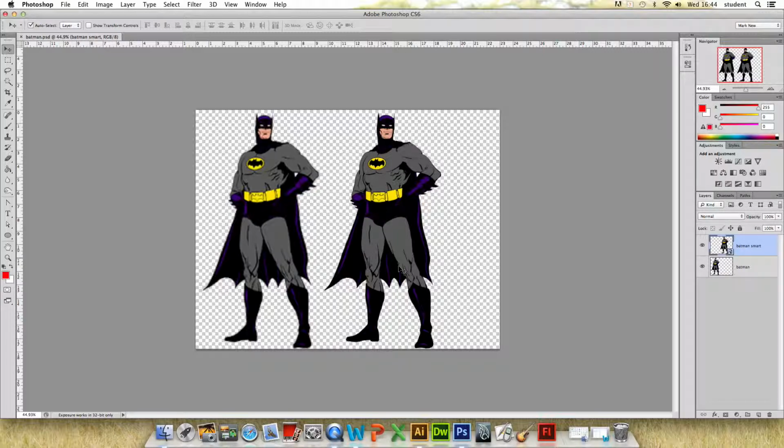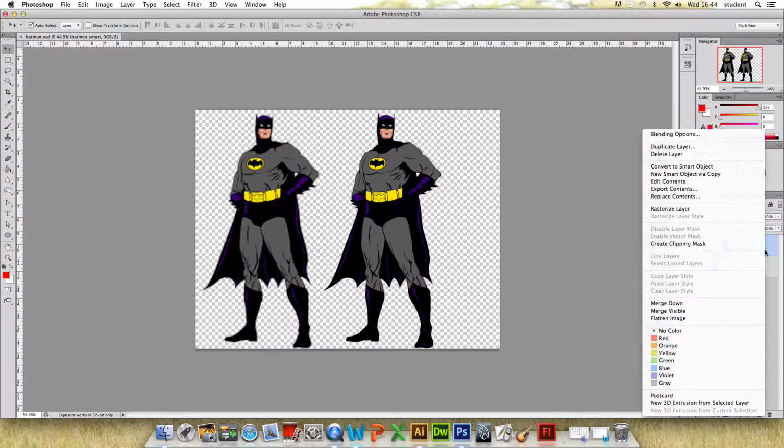And again, coming back to when I was discussing the point behind smart objects, it allows you to retain the original information based on the original image in its raw format, if you will. What I'm going to do is right click on this smart object layer, and I'm going to go to edit contents.